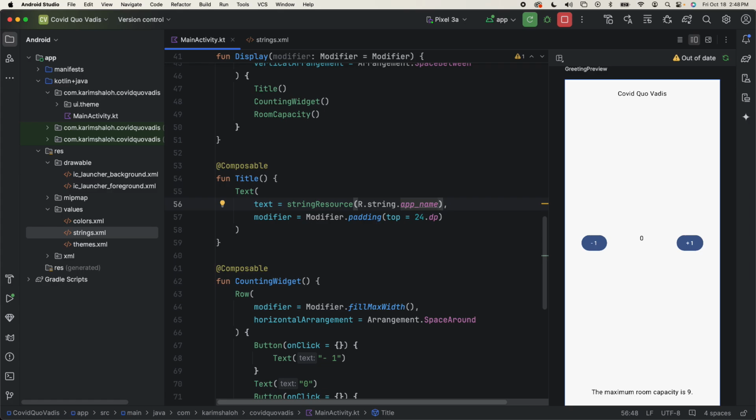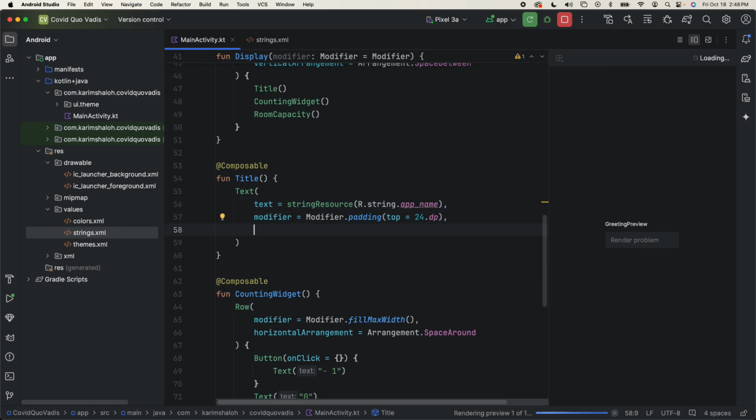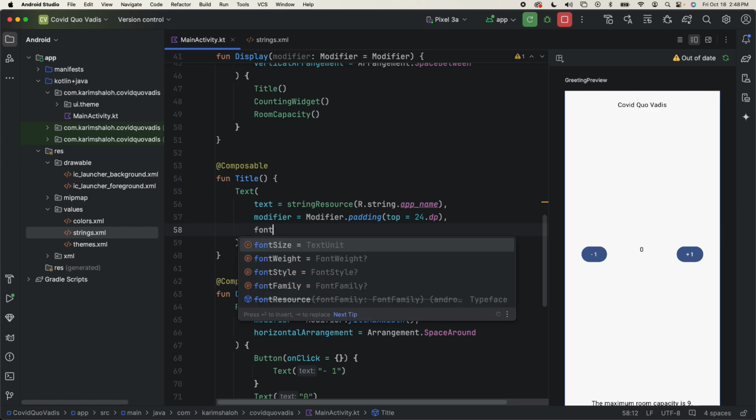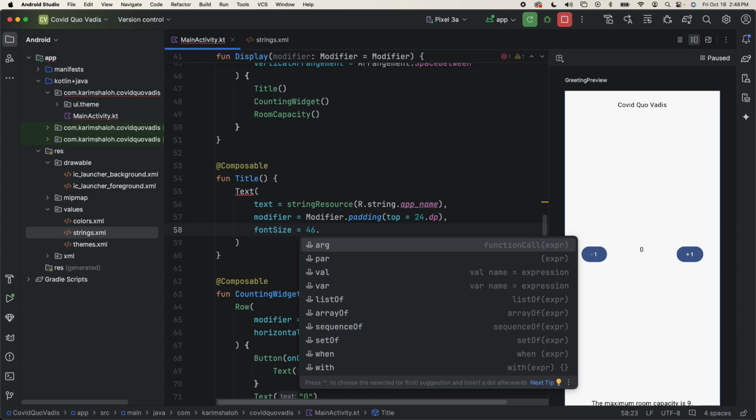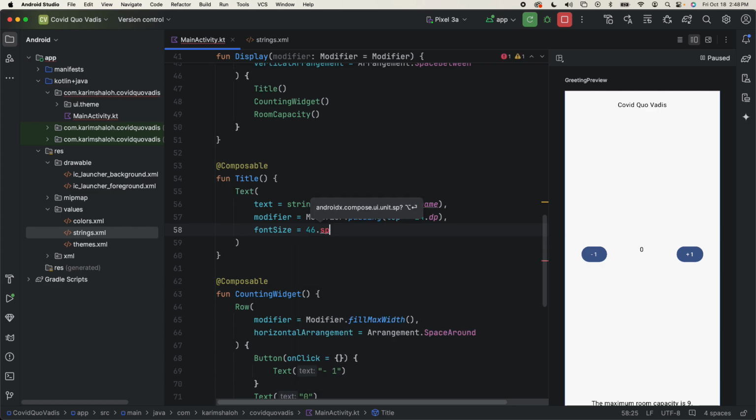Let's format that to make it look like the screenshot that we have. So we've got our top padding. After the top padding, I'm going to say comma to give my text composable another argument. I'm going to say font size, and that's going to equal 46.sp, not dp. So sp is scale-independent pixels, and this is how we measure text size in Android Studio. So again, it's red and it's asking me if I want to import it. So I'm going to say option enter, and it's imported. That little red light bulb will go away in a second.